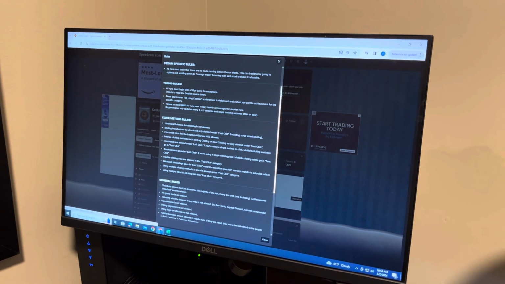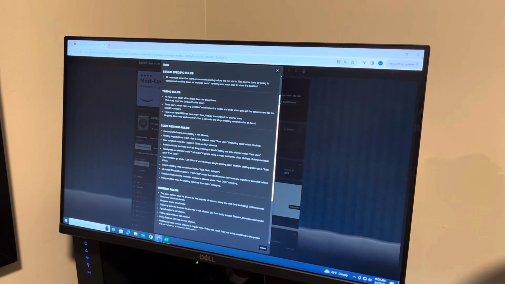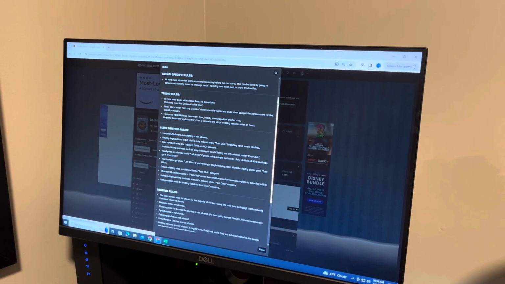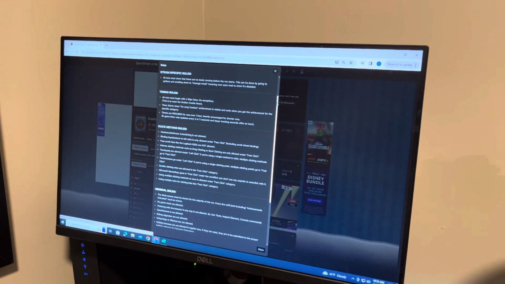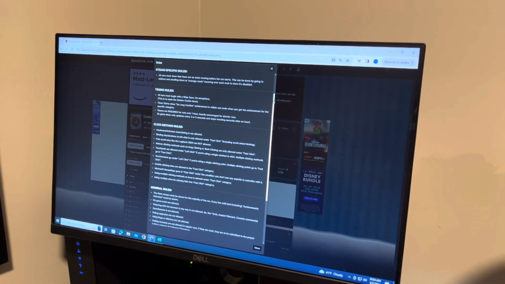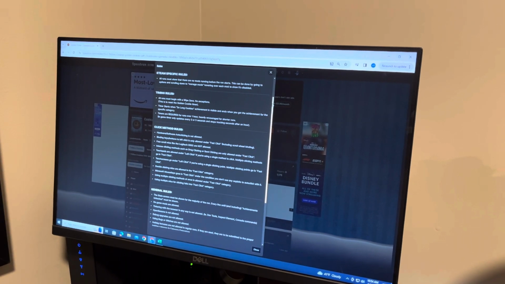Timing rules. All runs must begin with a wipe save, no exceptions. This is to reset the golden cookie timer. Timer starts when So Long Cookies achievement is visible and ends when you get the achievement for the specific category. Timers are required for runs over 1 hour. Heavily encouraged for shorter runs. In-game timer only updates every 3 or 5 seconds and stops tracking seconds after an hour.